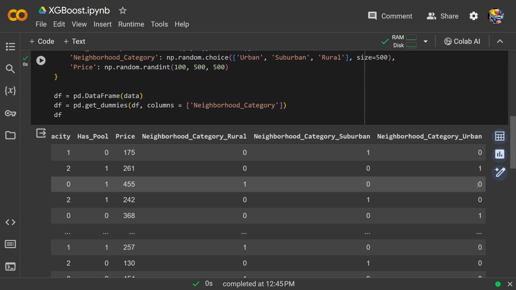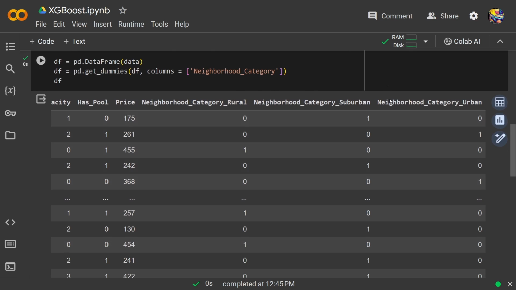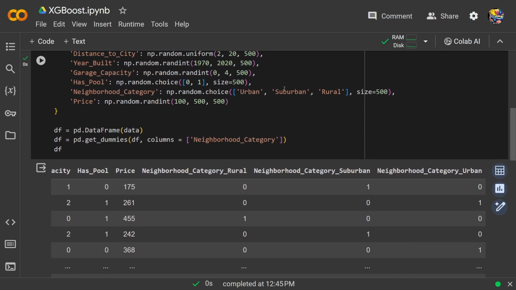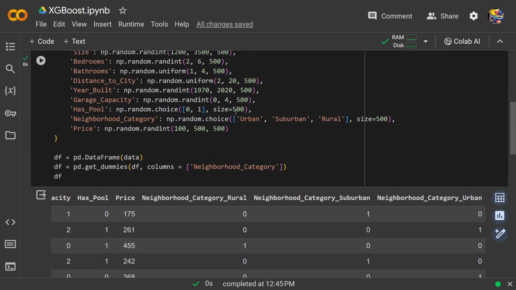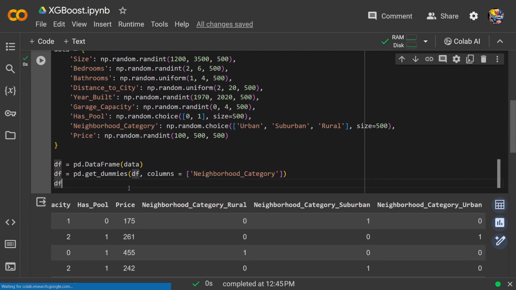Let's just run this. And yeah, there we go. We see rural, suburban, and urban. They have been marked as 1 or 0 based upon their values. So if it's suburban, that means that structure is built in the suburban area, and similarly for urban and rural as well. Now let's segregate the entire data set into X and Y.